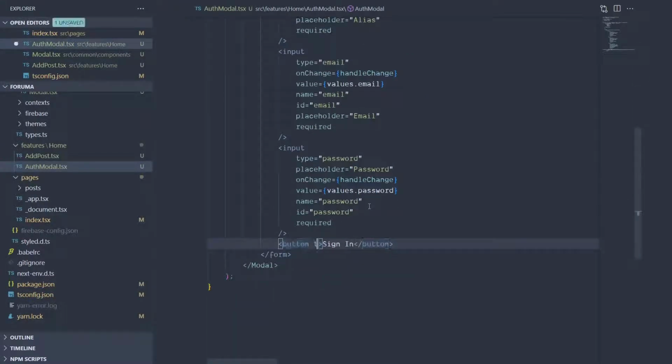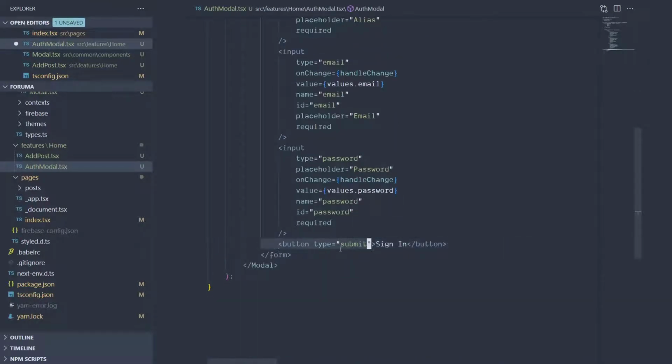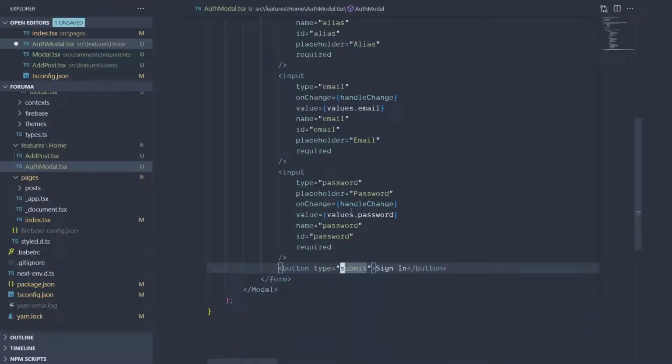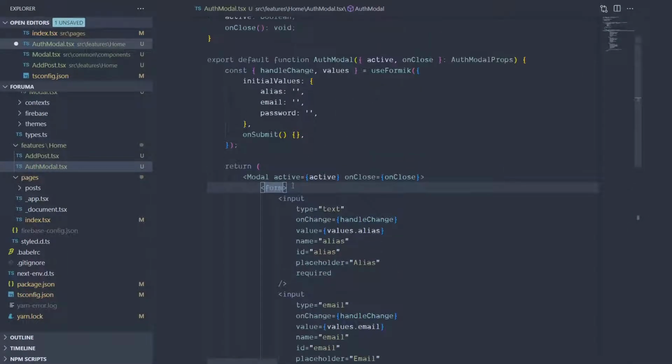But all right, so now we are going to add a type and say that this button is a submit button. What this means is that saying this button is of type submit means that the events that will be called whenever this button is clicked will be attached to the form's events. So when I click on the button, it's going to call the form's submit event. And we could actually test that.